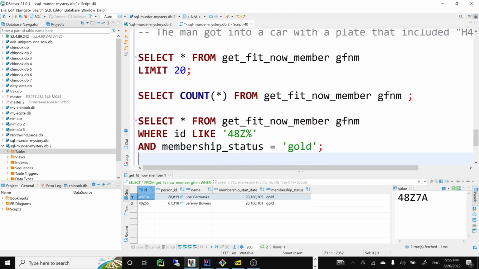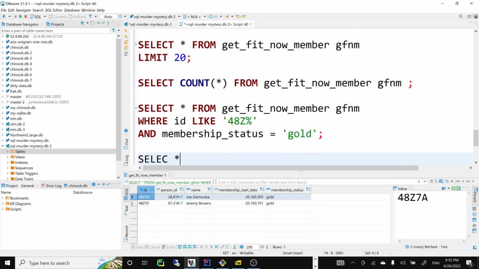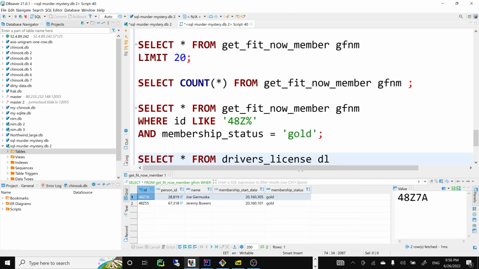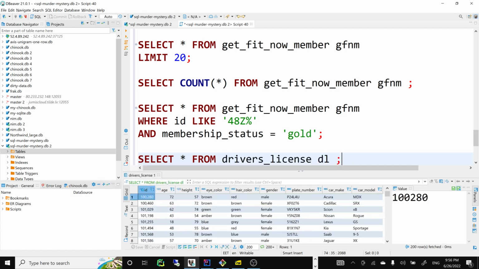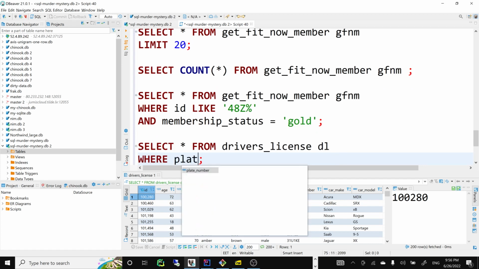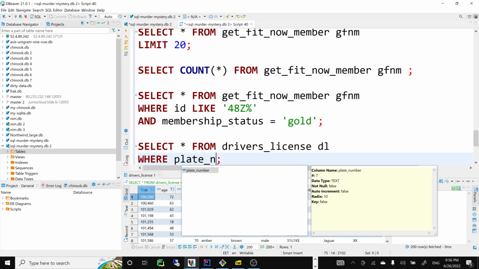So select all from car, driver's license, right? Driver's license, DL. So take a look. Okay, age, height, eye color. Oh, looks like a lot of information, of course, right? So where we have plate number. Again, we're going to use plate number.